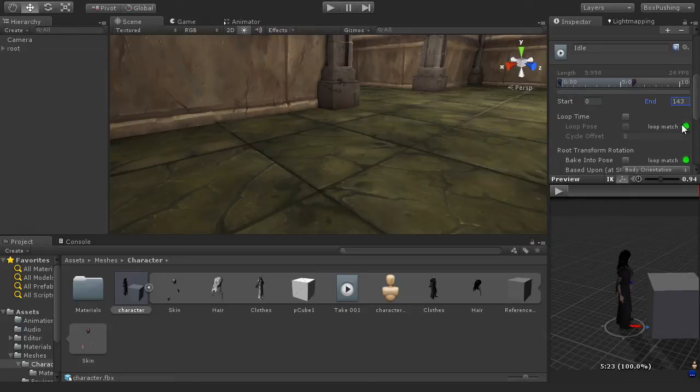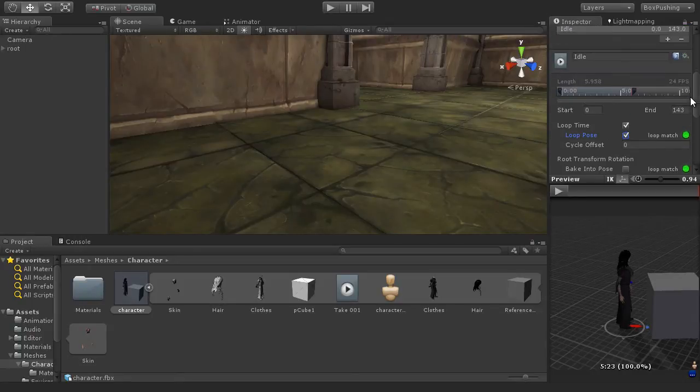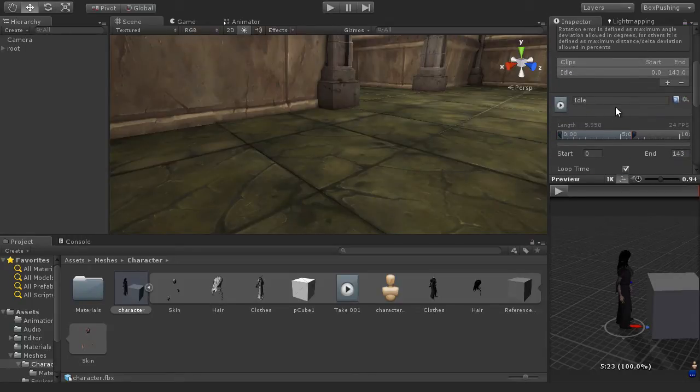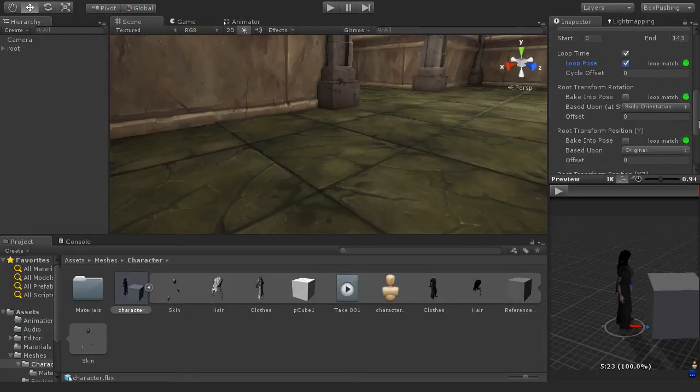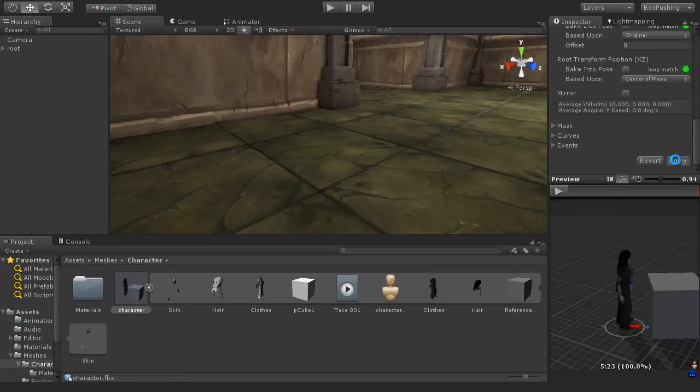And we've got these green checkboxes, these green lights that illuminate to indicate that Unity has found a matchable and loopable animation. So the end frame 143 matches up with the start frame 0. I'm going to enable loop time to say this is a loopable animation, and I'm also going to click loop pose here so that Unity will apply whatever transformations it needs to try and create a loop between the start and the end. And that really configures our first animation clip, which is the idle clip. So I'm going to accept all of those changes and click apply.